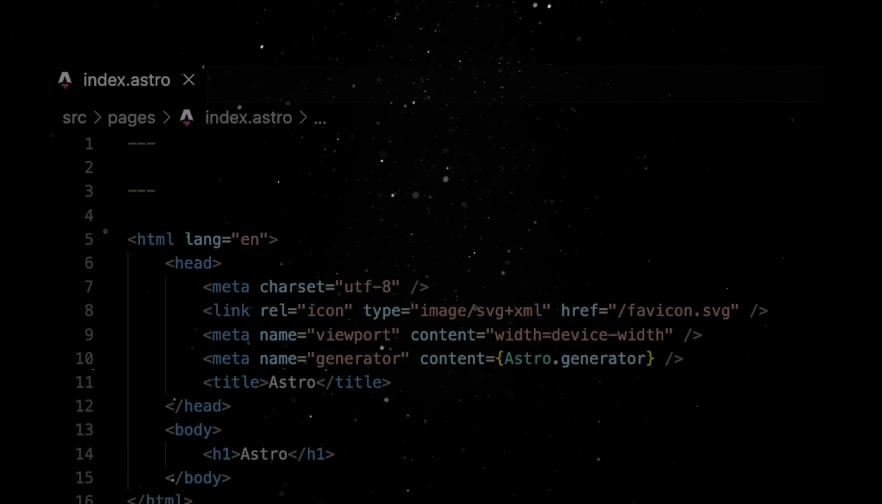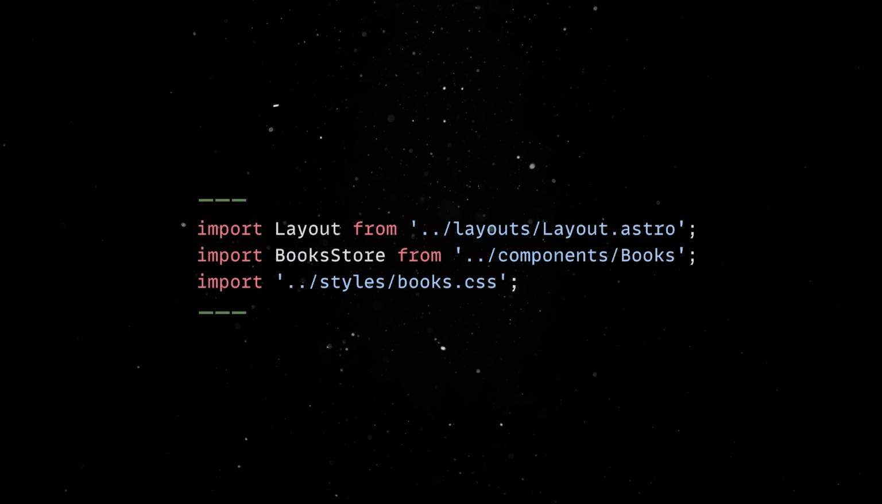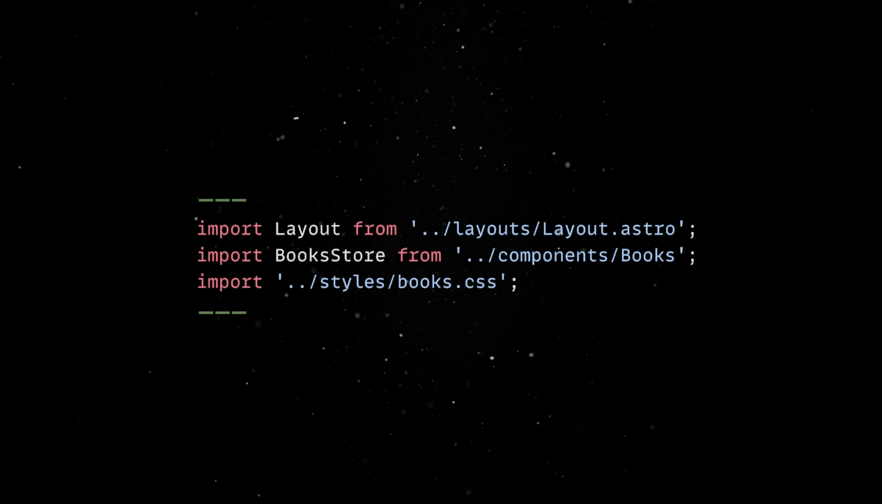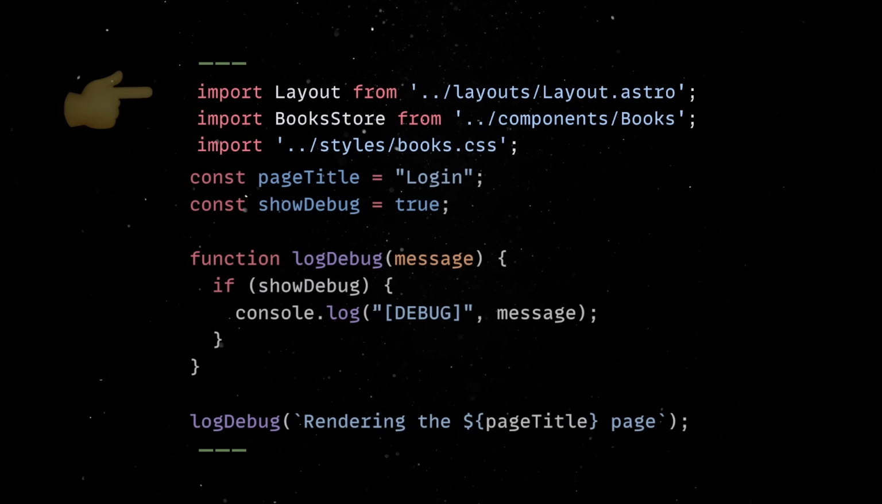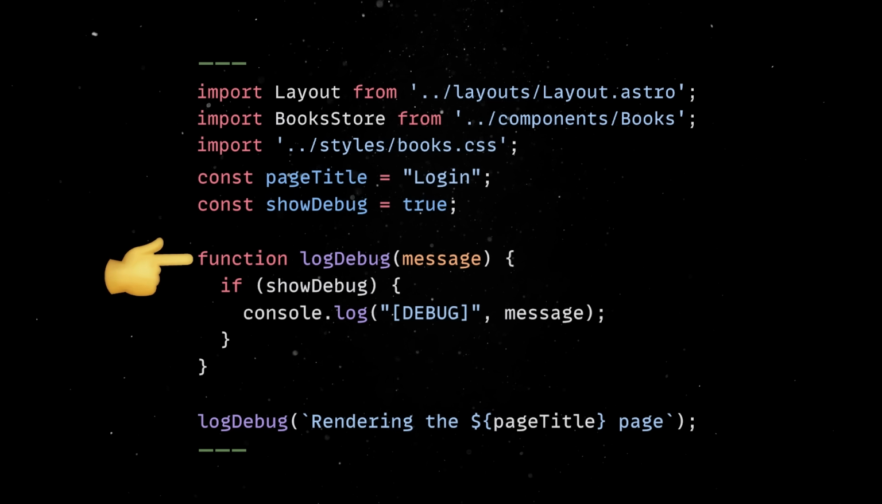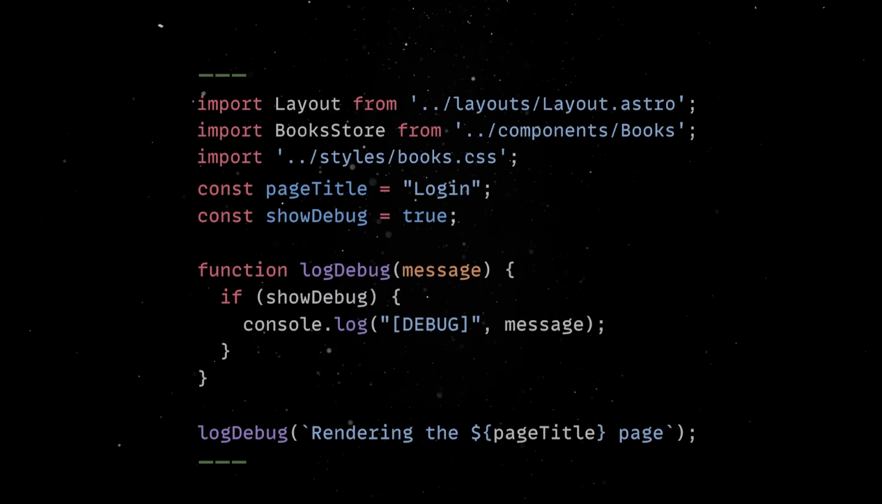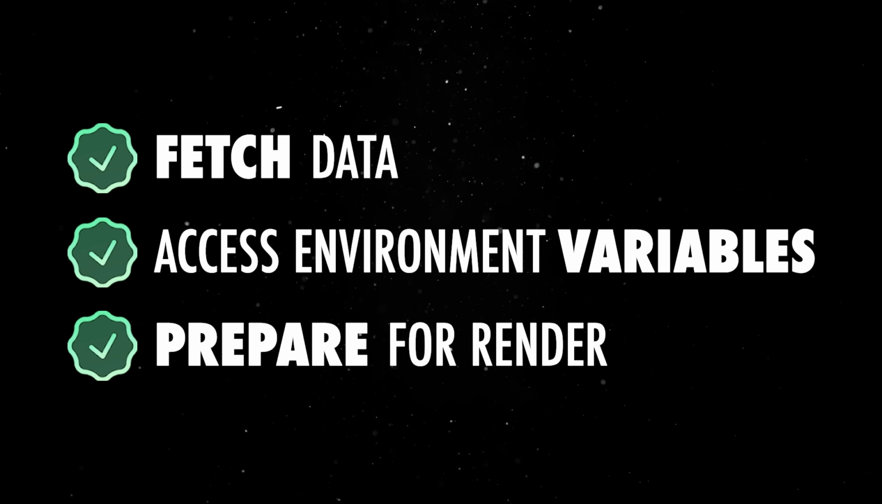Think of it like a setup zone where you can import components, styles, or anything else we want to use in this file. It looks a bit like a JavaScript file because it is, so you can write regular JavaScript in here, ranging from import statements to variables and even functions if you need them. It's all scoped to this component, and it runs on the server, not in the browser. That means you can safely fetch data, access environment variables, or prepare content before anything gets rendered on the screen.